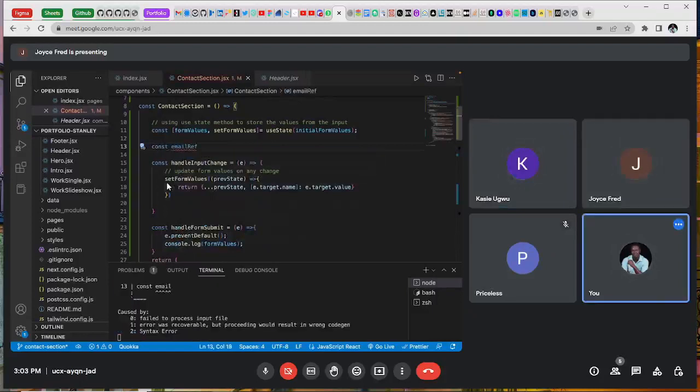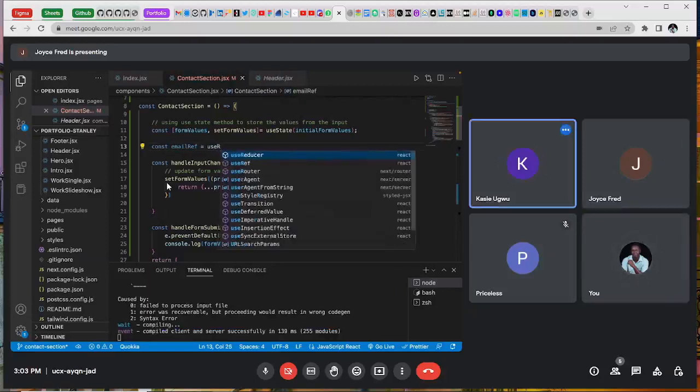What are we doing now? We are trying to use ref. Remember I told you the two ways of managing or getting values from inputs. The first one was state. We've already seen that. This one is with ref. So const emailRef is equal to useRef. It's another React hook. You see, React hooks usually start with use. Use something. So useRef.